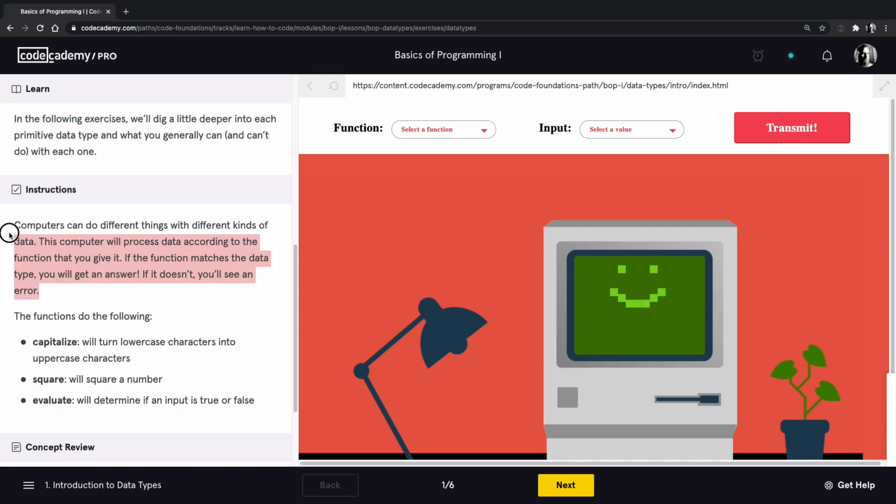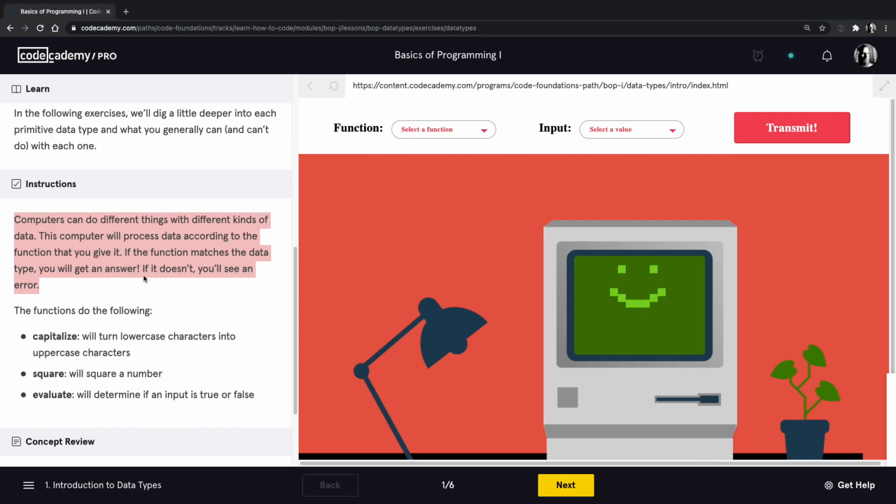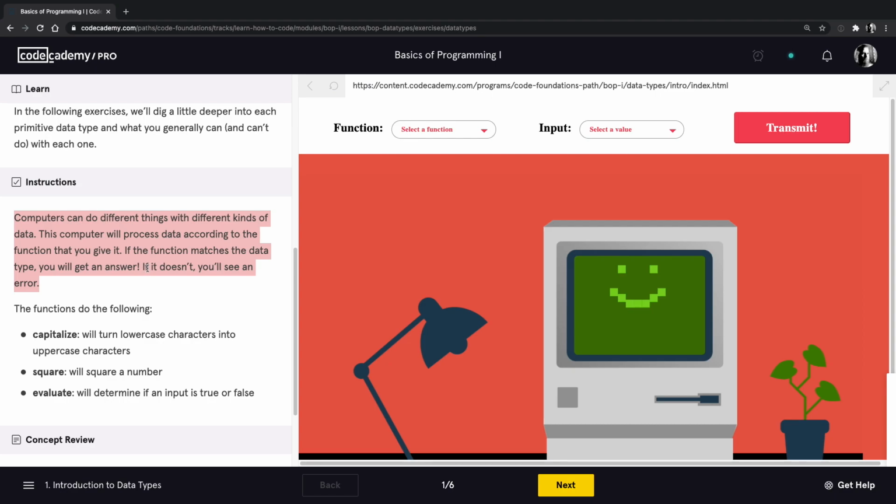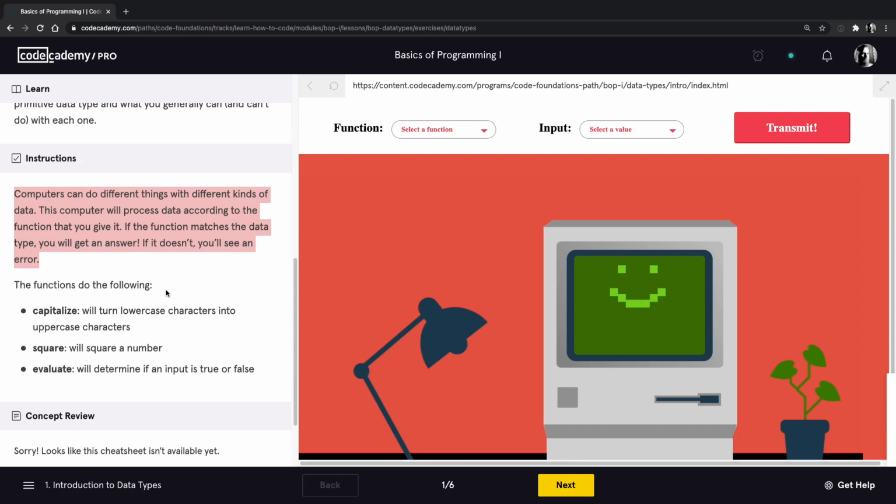Instructions. Computers can do different things with different kinds of data. This computer will process data according to the function that you give it. If the function matches the data type, you will get an answer. If it doesn't, you'll see an error.